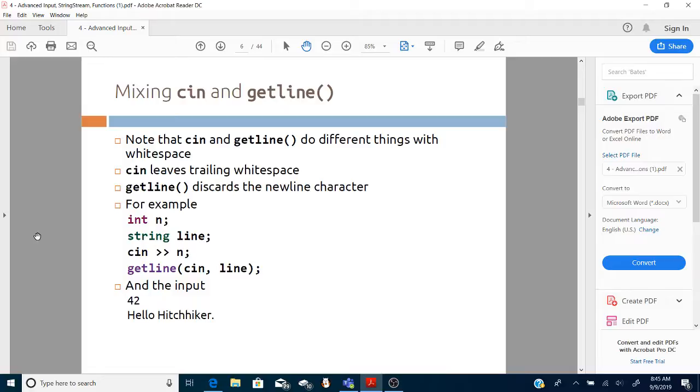So what goes in line? Nothing, right? The empty string, if that's what we want to call nothing. Okay, and then what does it do with the new line character? Gets rid of it. And that's exactly what the program did, right? What do I probably want to be in line? Hello, hitchhiker, right? But everyone see, when you intermix cin and getline, you have problems because they both treat whitespace differently.